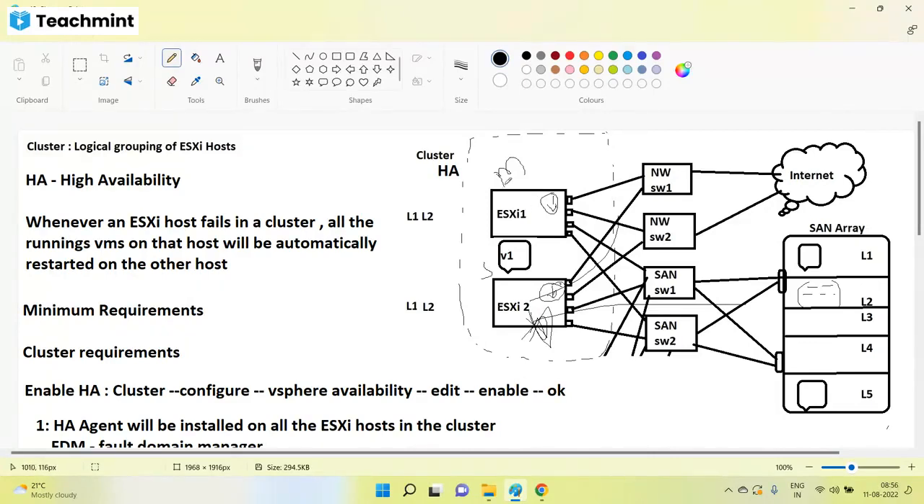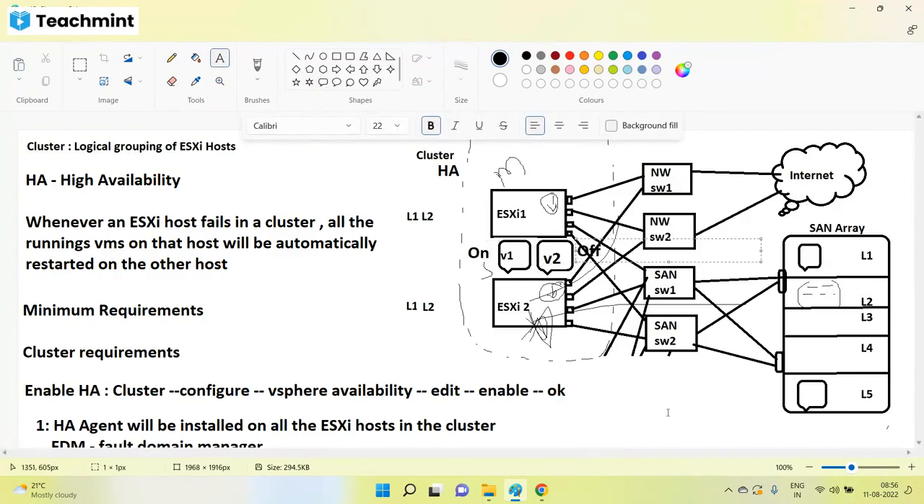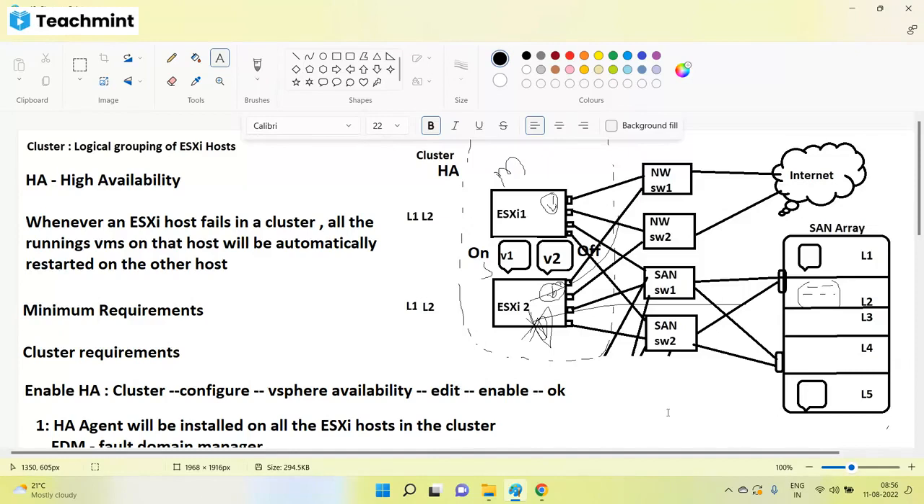Then how will master come to know which VMs? Let's say V1 was powered on, and V2 is in power off state. Then how will master come to know that before failure, which were powered on and which were not powered on?